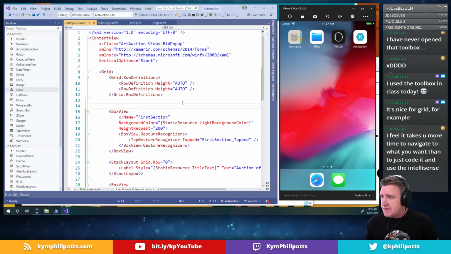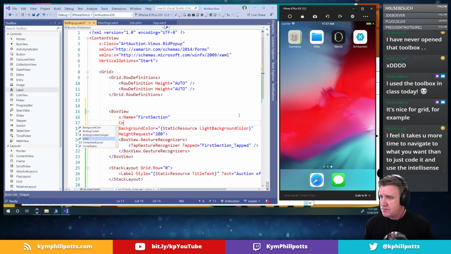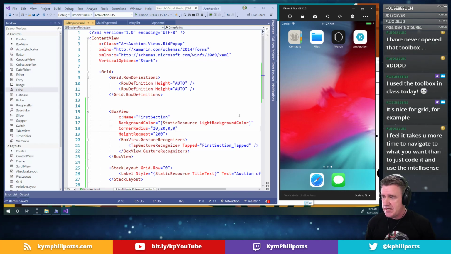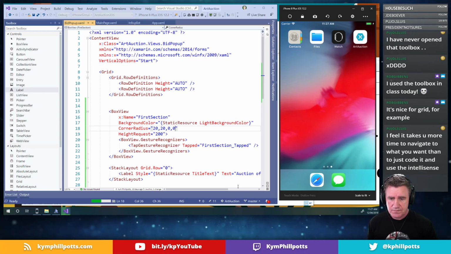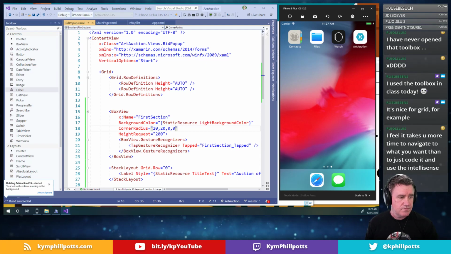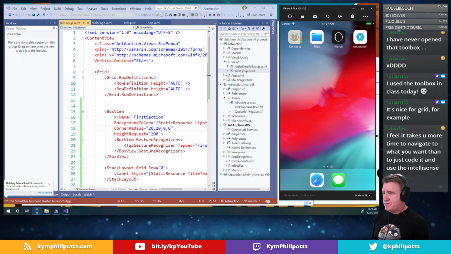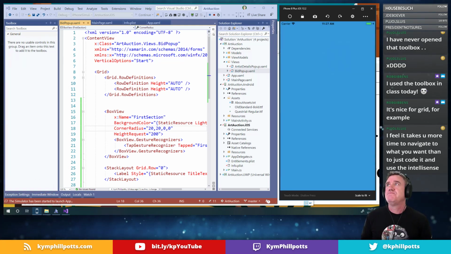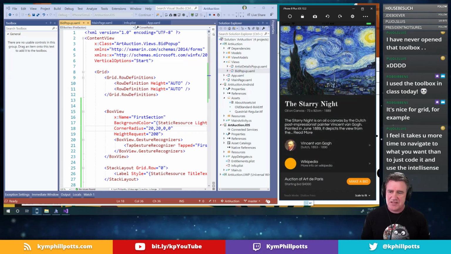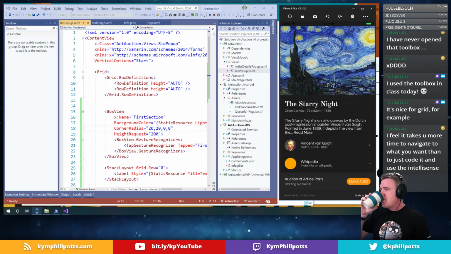All right. I'll tell you something I did learn. Corner radius can take 4 values. Yeah, I also feel the same way, Lewis, that it takes more time to click around, but it's probably good for people learning about new properties. I don't know. Sometimes IntelliSense can be hard to find.